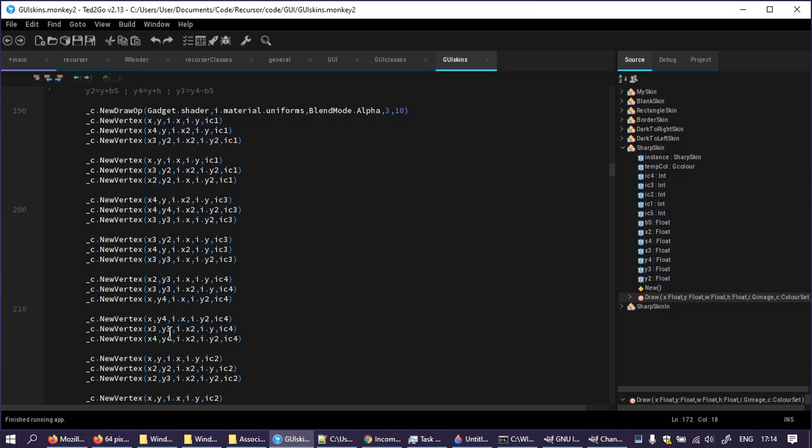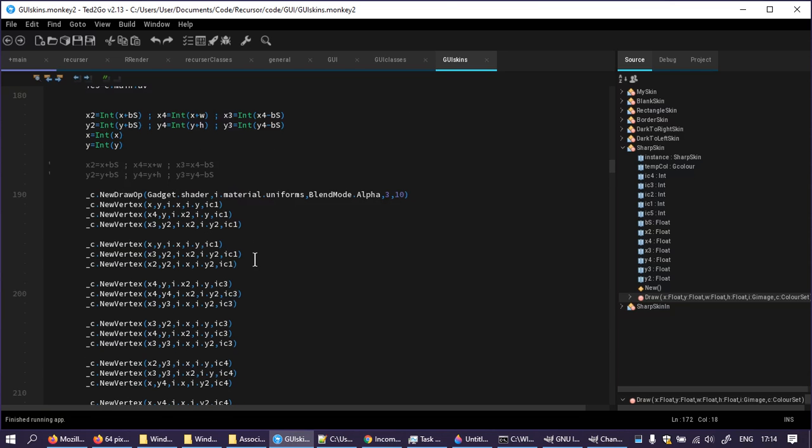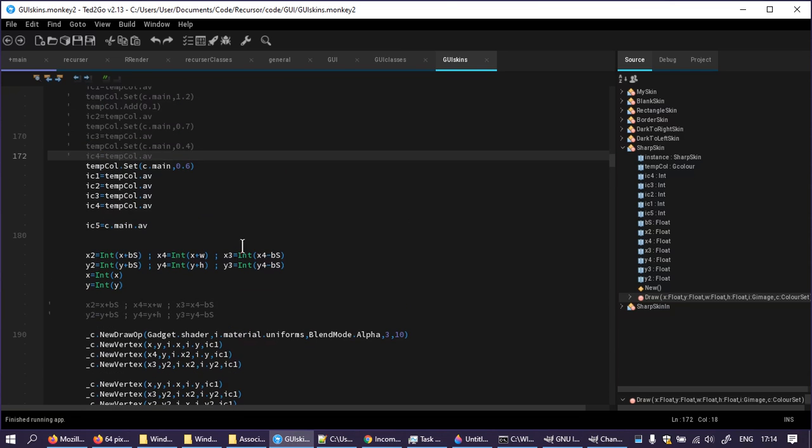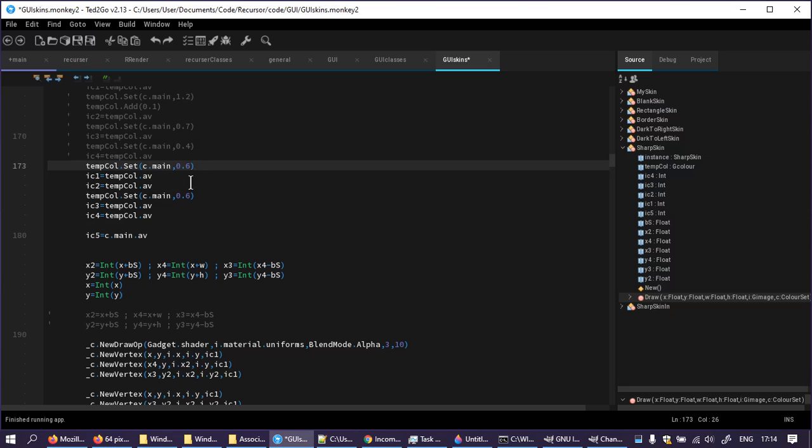Yeah, okay. So I think that 1 and 2 should be bright and 3 and 4 should be dark. God. Like, I'm not even really sure about that. Say 1.4 and make that actually 1.8.